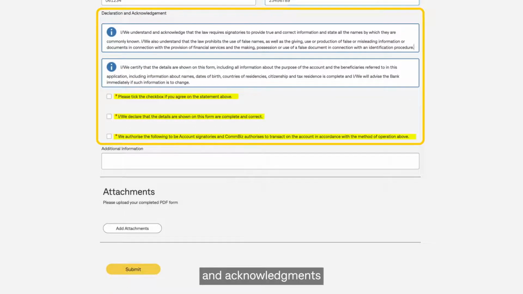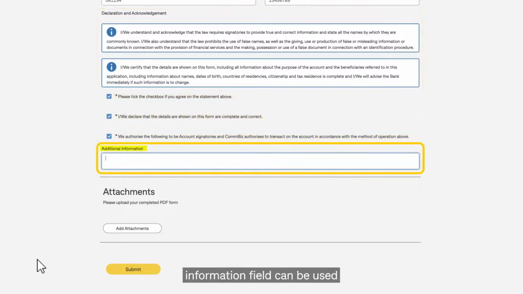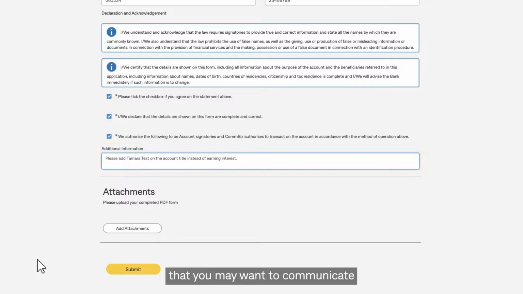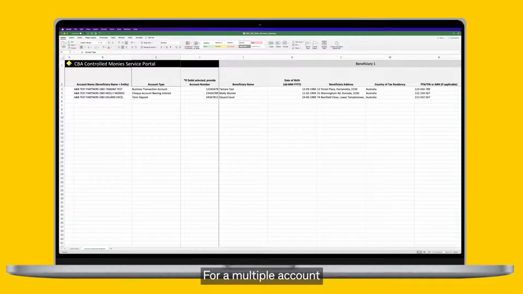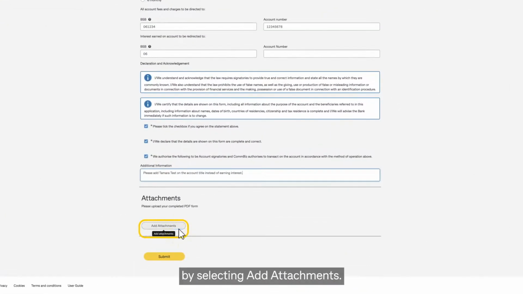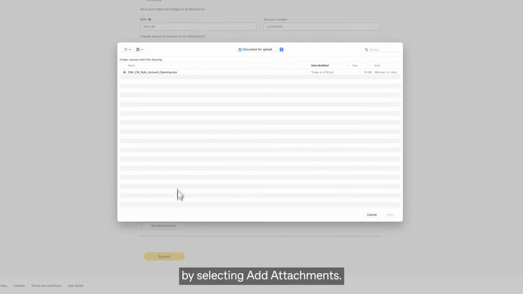Read the declaration and acknowledgements and tick the boxes to proceed. The additional information field can be used for any additional information that you may want to communicate to our specialised services team. For a multiple account opening request type, you can attach your completed template by selecting Add Attachments.